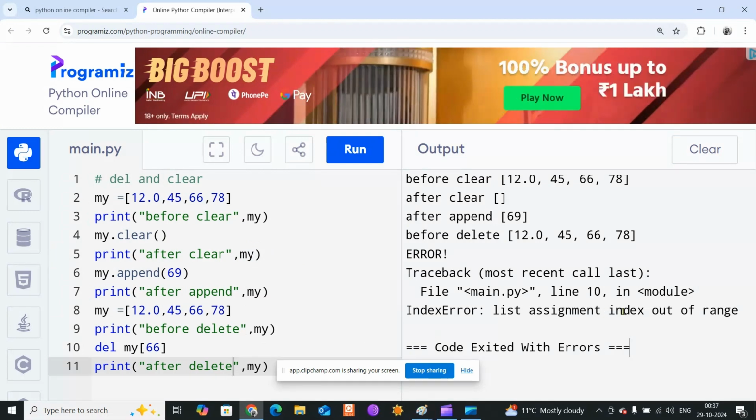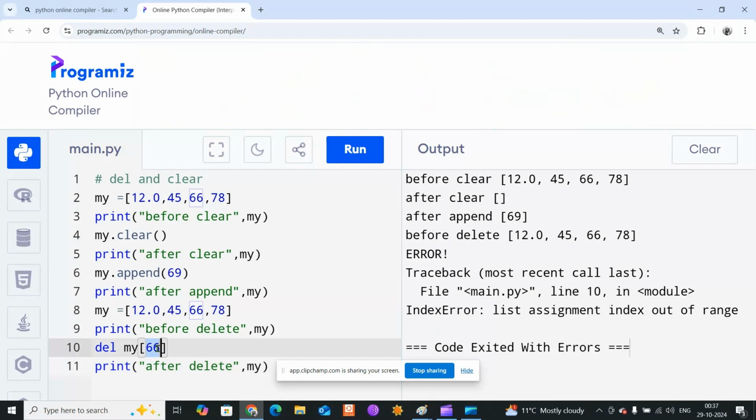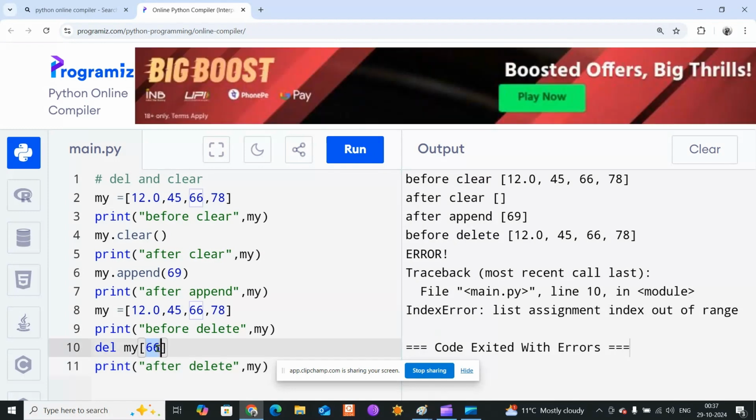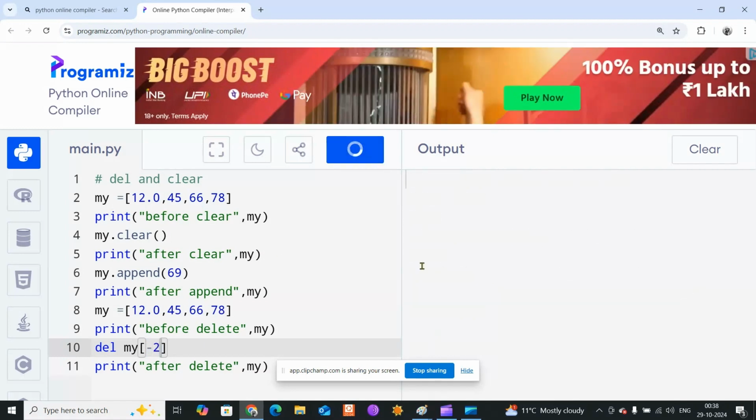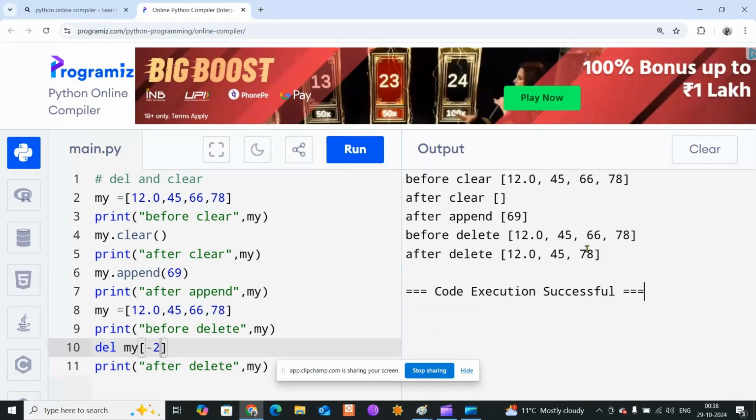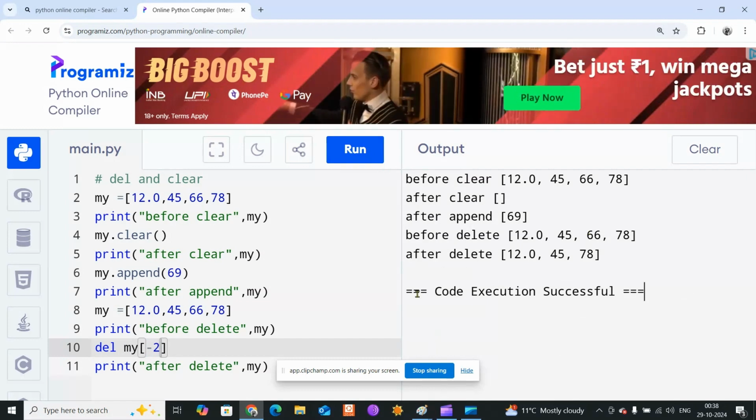List assignment index out of range. Okay, delete is taking the index value. Let's say I will give the index value -2. Okay, let me run it. Okay, now it will work fine. It is deleting the -2 index here, right?